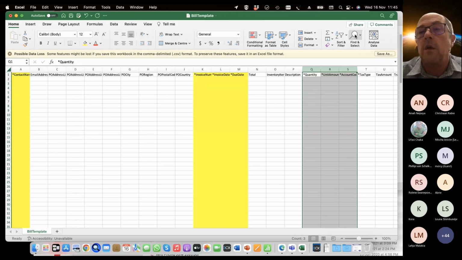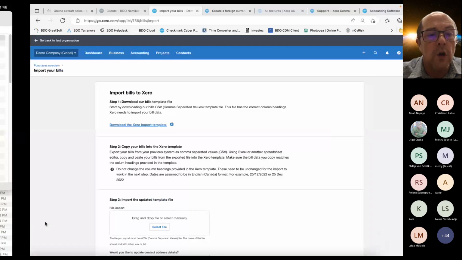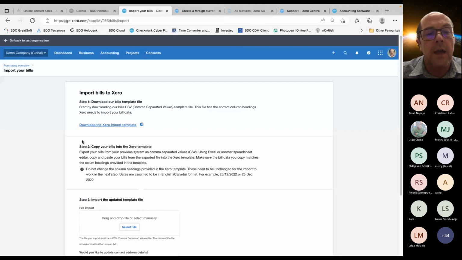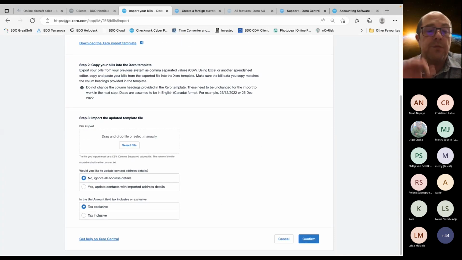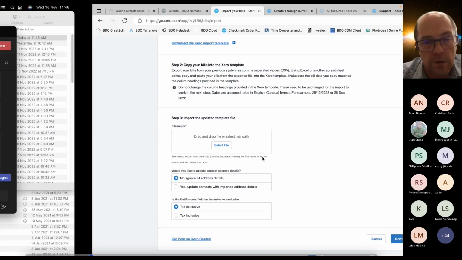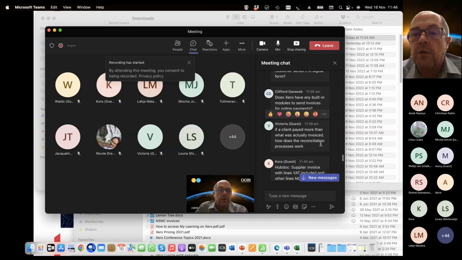And if you go through and look at it, it will tell you to export your bills from your previous system as comma separated values. Do not change the header column. Eventually, it'll get to the point where you can actually drag and drop the file onto this page. It will then upload the file, and you can then confirm, and it will import all of those bills for you. Okay, does that answer your question?